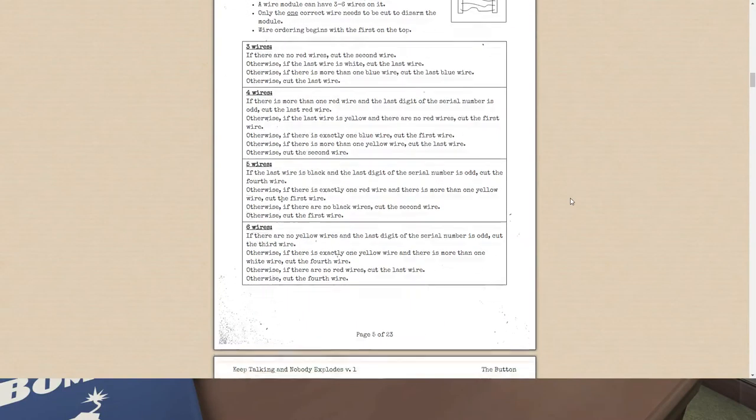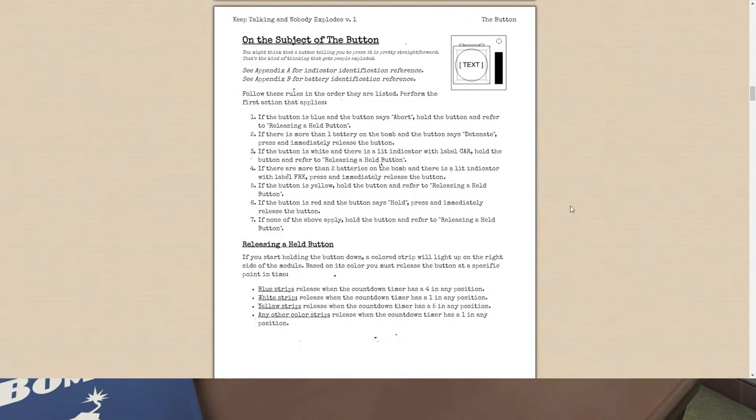Alright. Buttons. On the subject of the button, describe it. What? It's red and says press. Okay.